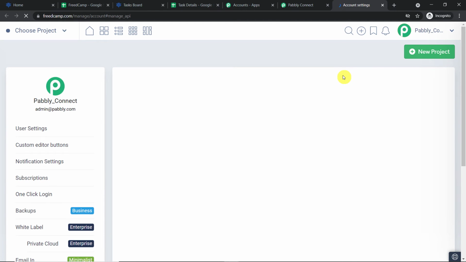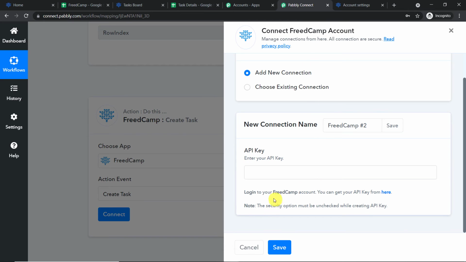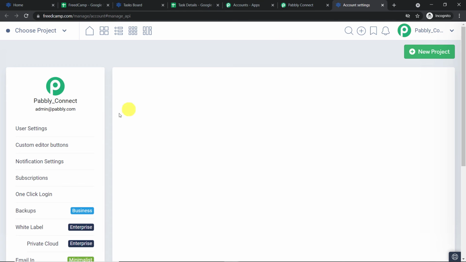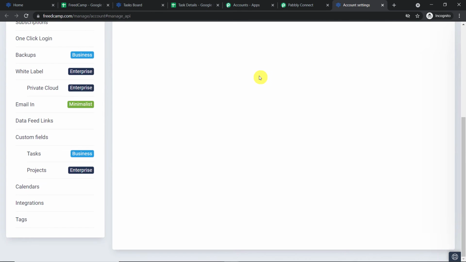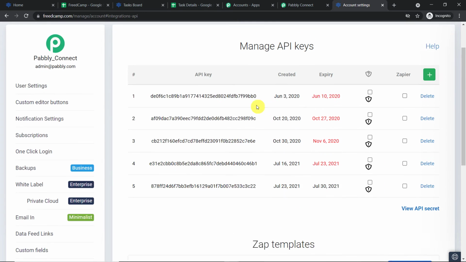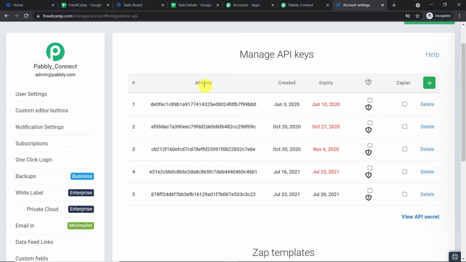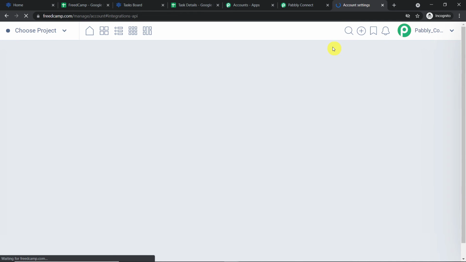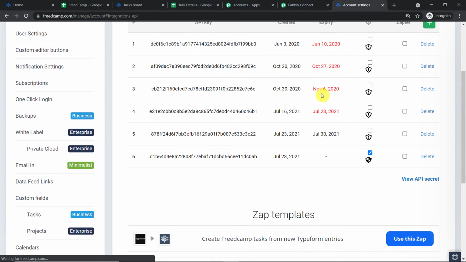Okay, so we have the API key. Now there is an interesting thing that you have to do. The security option must be unchecked while creating the API key. Remember this. Let me scroll down and here you will find integrations. Click here and here you will find the API key. As you can see, I have created a ton of API keys. Now for your consideration, I'm going to create a new key. Okay, the key has been created. As you can see, by default it is already showing the checked security option, so we have to uncheck it.